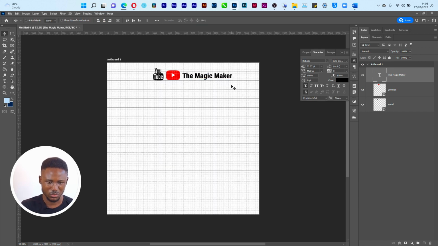So Control apostrophe to check your grid. So we don't have to arrange it like this. We can move this to the right. Move the Magic Maker this way.